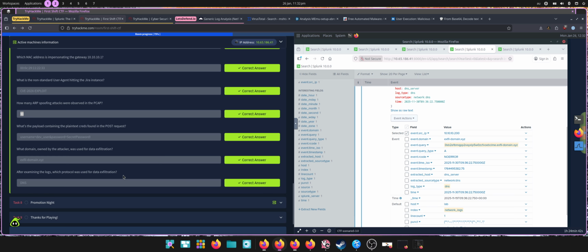And the last answer, after examining the blobs, which protocol is used for data exfil? They're using the blob in the DNS lookup. So DNS is the answer. So that's how we pass this room.